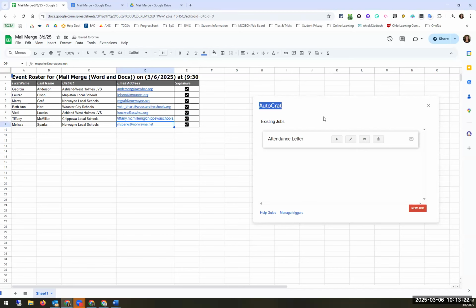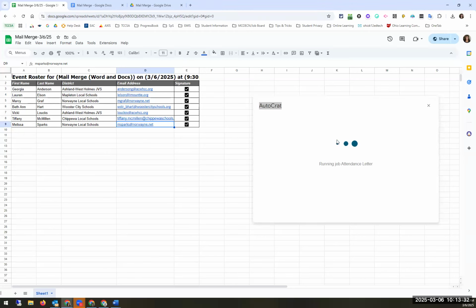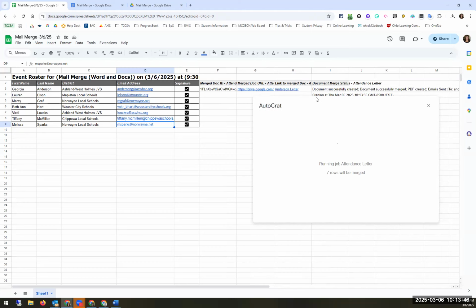Okay, so now if I run this job, you're going to see all these extra things added. Okay, so once I hit run, you can see that it is showing that it's running. I started it at 10:13. And then once the document is created, it's going to have the document ID and the URL in my Google Drive, in the actual document itself. So you're going to see it's going to populate. You guys will be getting emails with this.